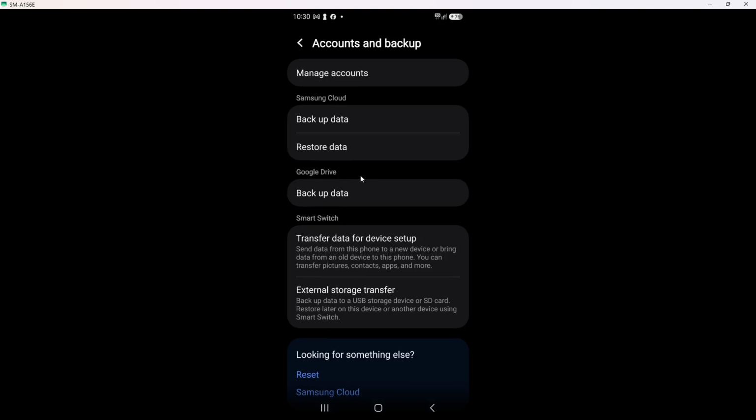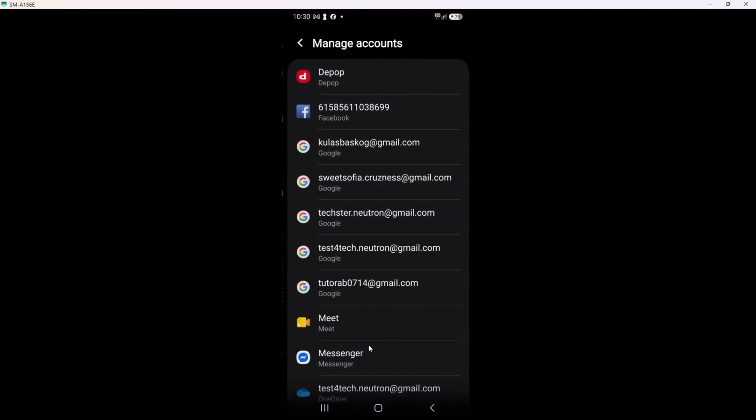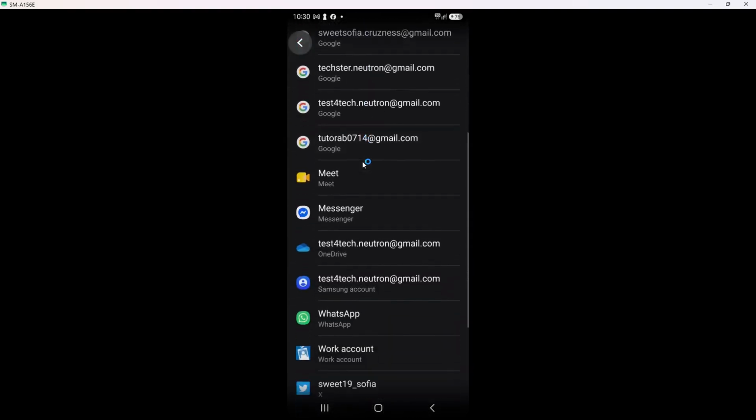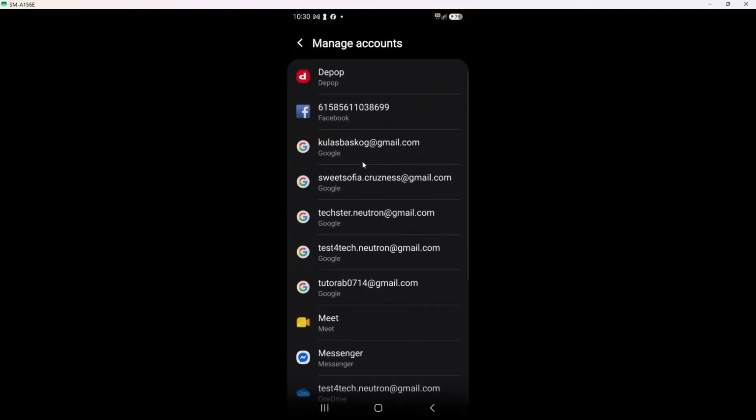From there, tap on Manage Accounts. This will show you a list of all the accounts connected to your device. You may see various accounts like Samsung, Facebook, or others. Look specifically for your Google account, as this is what you need to sync your calendar. Selecting the right account is vital, as syncing with different accounts can lead to confusion and mixed data. You are doing great so far, and the next steps will provide a seamless transition to syncing.